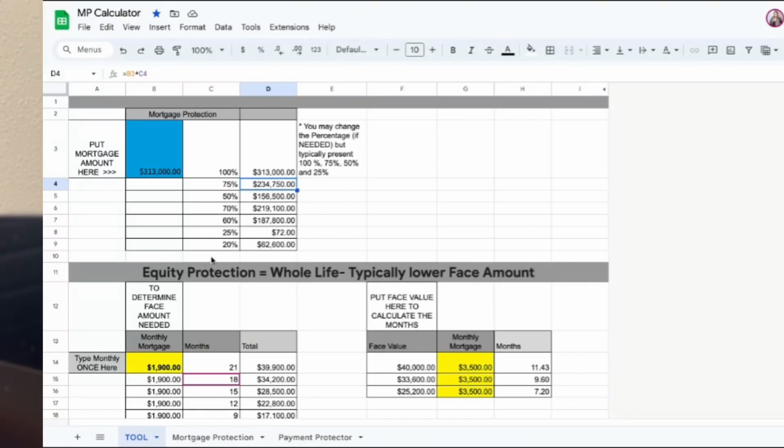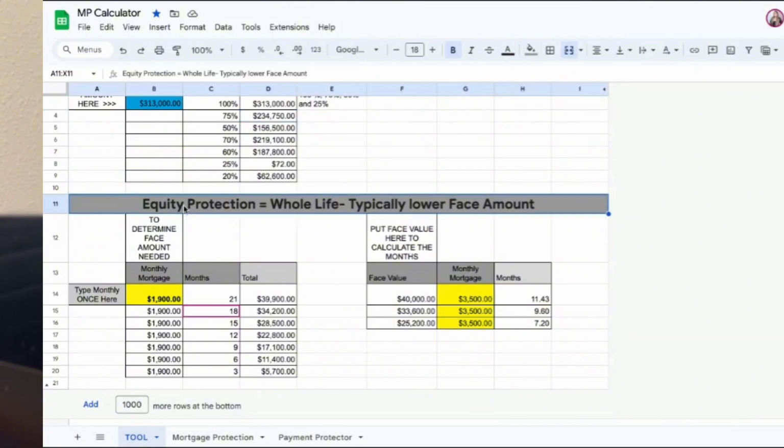Next, when we're going to equity protection, if you look down here, that's this section. So you are going to put their mortgage payment here. So let's say you're talking to John. His mortgage payment is, let's say, $1,700 a month. Put that in here. If you look at this column, this is going to show you what 18 months is, what 15 months is, what 12 months is, and this is what you are going to put in the quoting tool, right? So remember, just round up. 1,700, 18 months is going to be 31,000 is what I would put in your final expense quoting tool, okay?